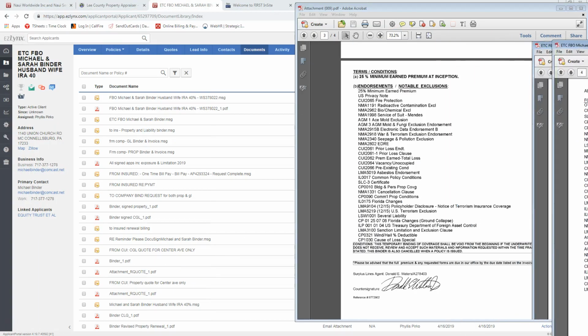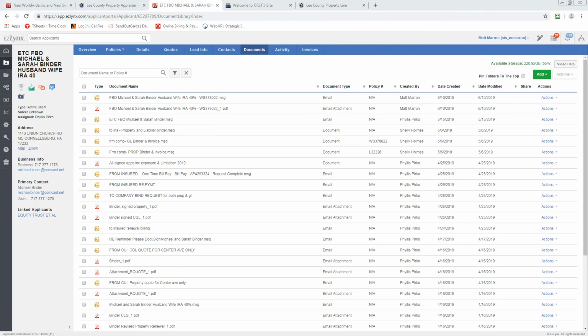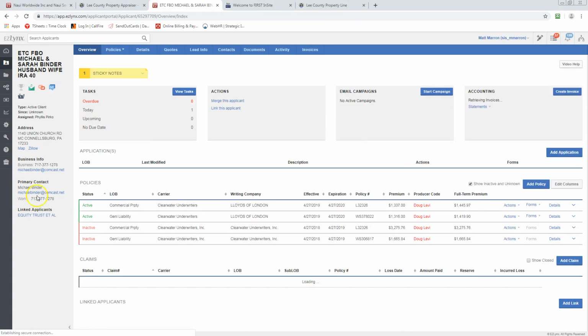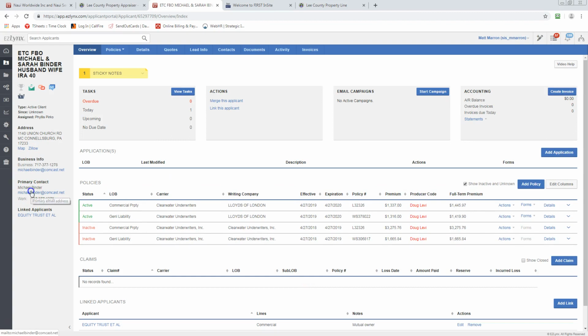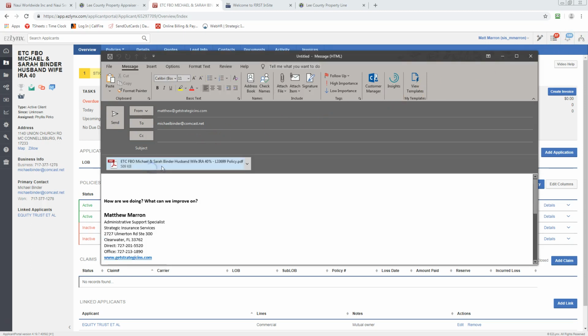The next thing we are going to do is we're going to slide the policy and the binder off screen, and we're going to go over here and select the email address, which pops up right in front of me. We're going to close out of the binder and policy and drag the policy into the email.